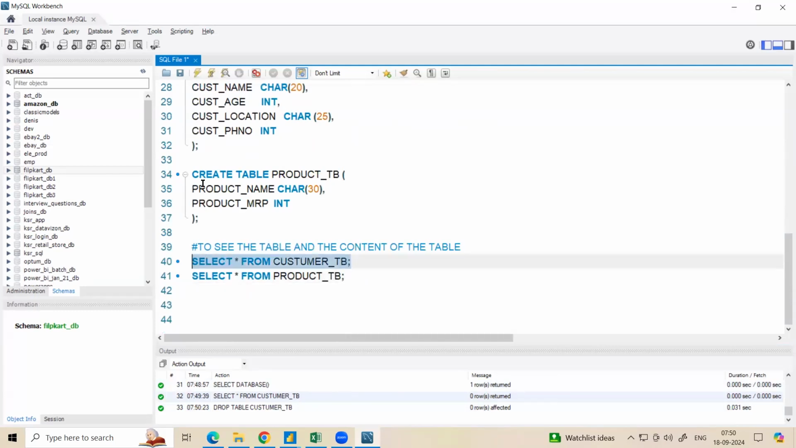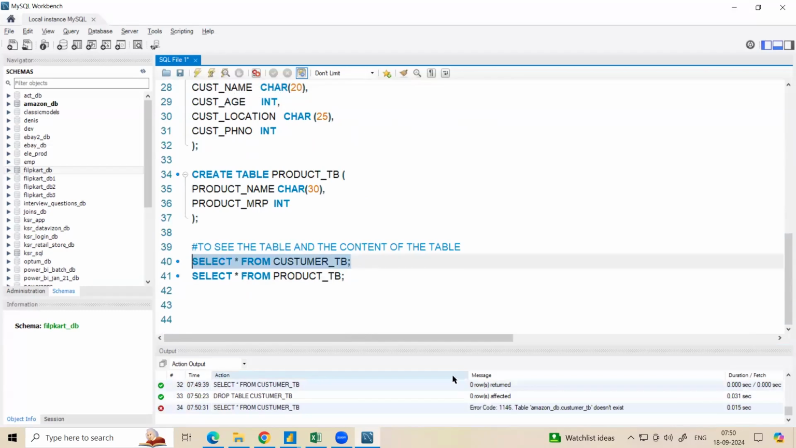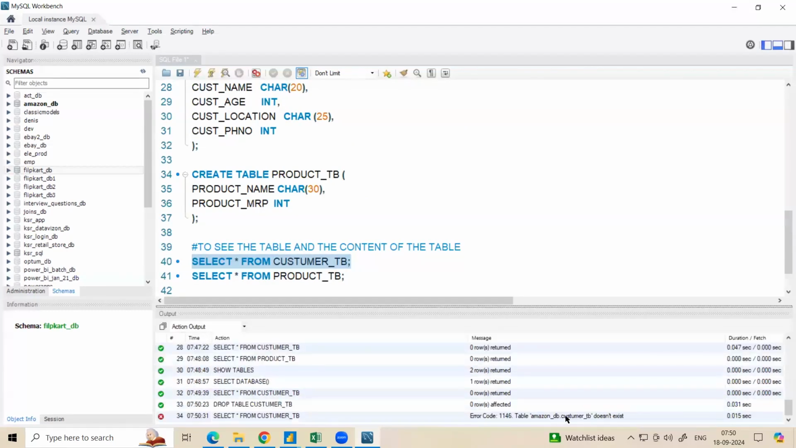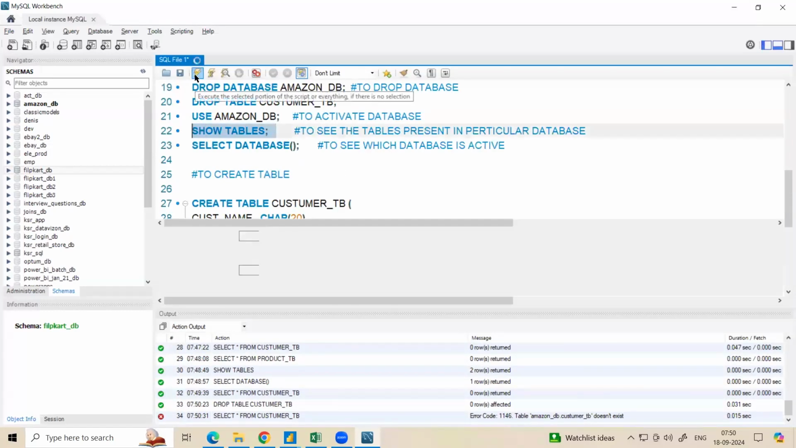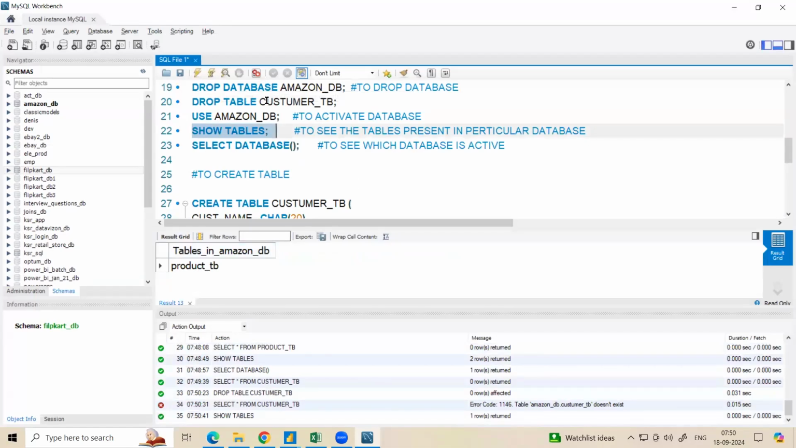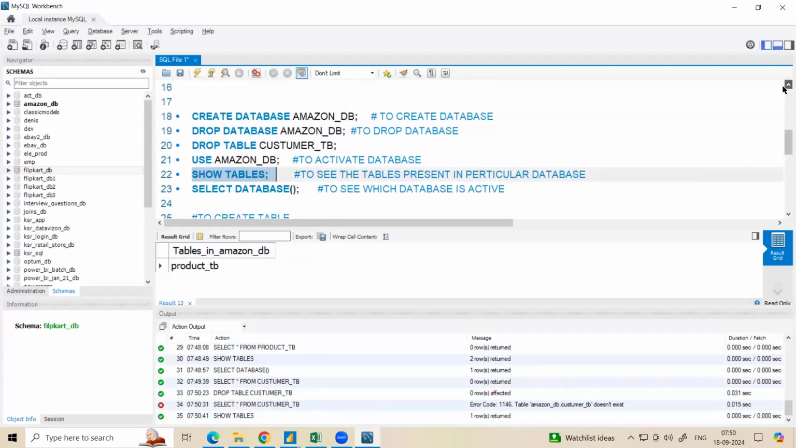Where can I go and see the content? It will not work. It will say table does not exist. Amazon db.customerDB does not exist. And you also cannot see it in show tables, you will not see it, because I dropped it, right? I dropped it.